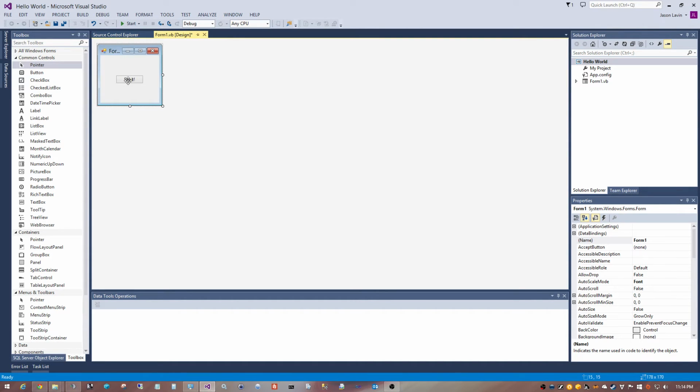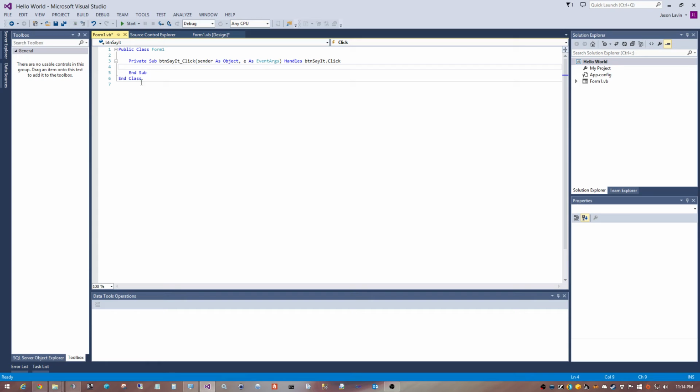So if I double click on this button, it's going to give me the default action of that button, and it's going to take me to the code for that. As you can see, here's your button. The default action is a click event, and the sender is an object, and then the event arguments, and it's telling you that it handles that button click event. So what do we want to have happen when we click that button?